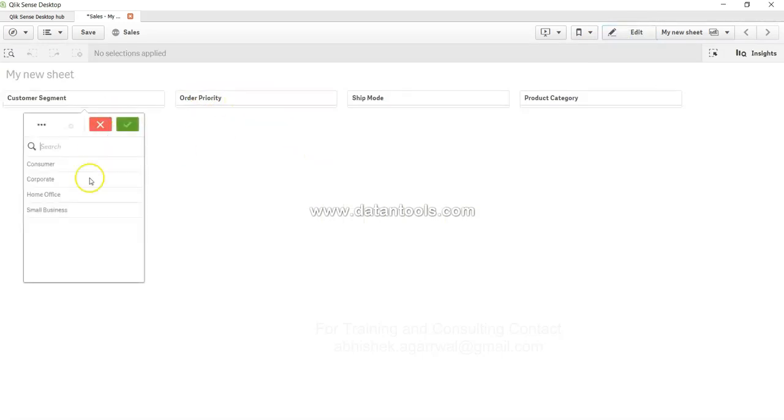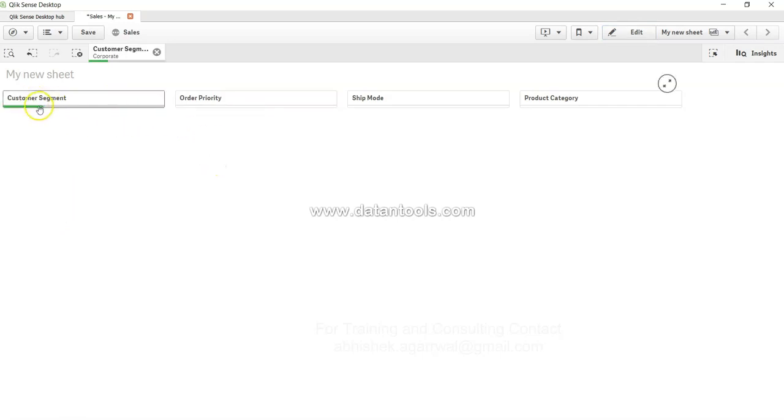If I click on customer segment and choose corporate, here also you can see how many selections I have made. Similarly over here you can clearly see how many selections I have made. So this is another efficient way to show the filters. One is definitely that you want to show the filter as well as some of its values.